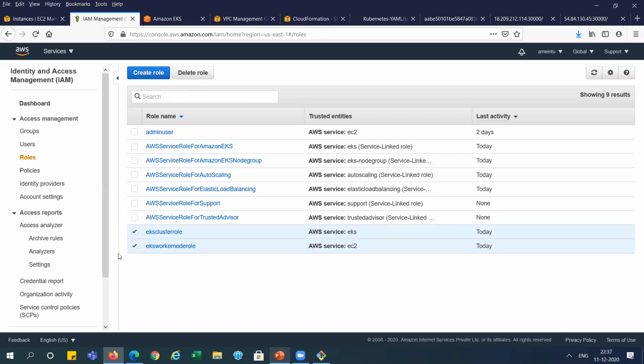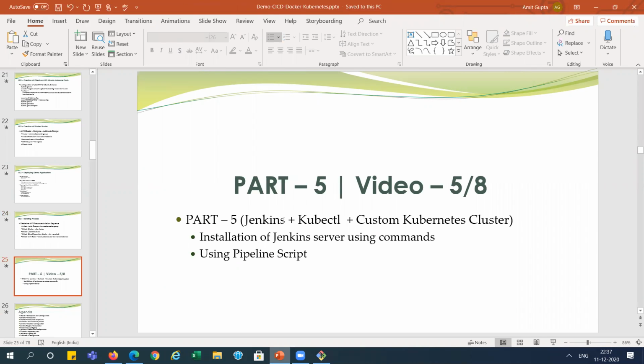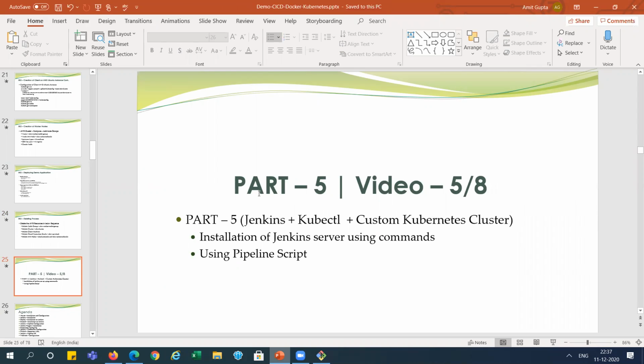Okay. And in the next video, we will discuss the CI/CD pipeline with Jenkins and a Docker image, and we will deploy that Docker image to the Kubernetes cluster. So in the next video we will discuss part 5, and we have completed this part 4 video.